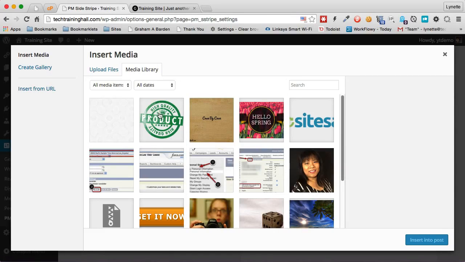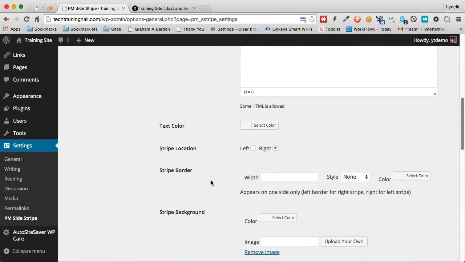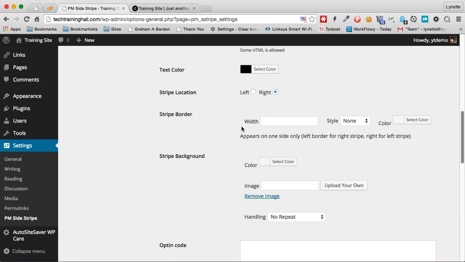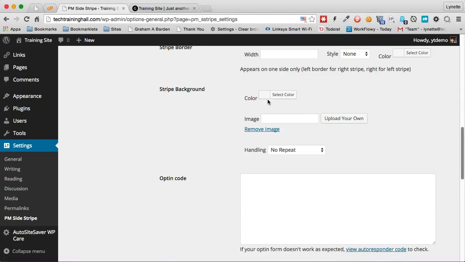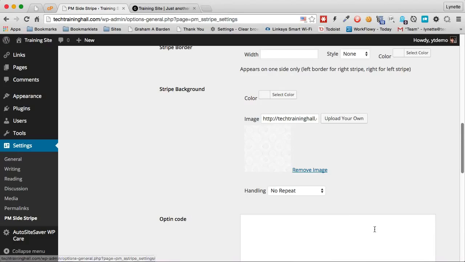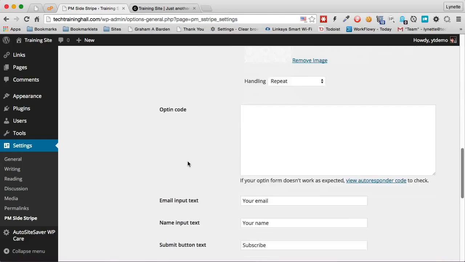Now I've already uploaded a picture earlier, so I'm going to use that one. And then I'm going to choose a text color. This time I want the stripe to be on the left, and I don't want any border since we already had one border previously. And this time, instead of a background color like I did before, I want to have an image for the background. So let's do that. Let's click on that. That's a very subtle background image. I'm going to use that. And I'm going to tell it to repeat the background.